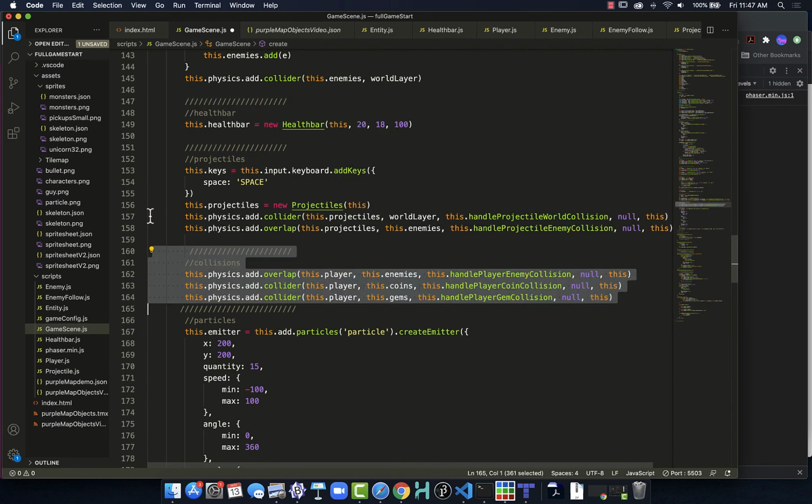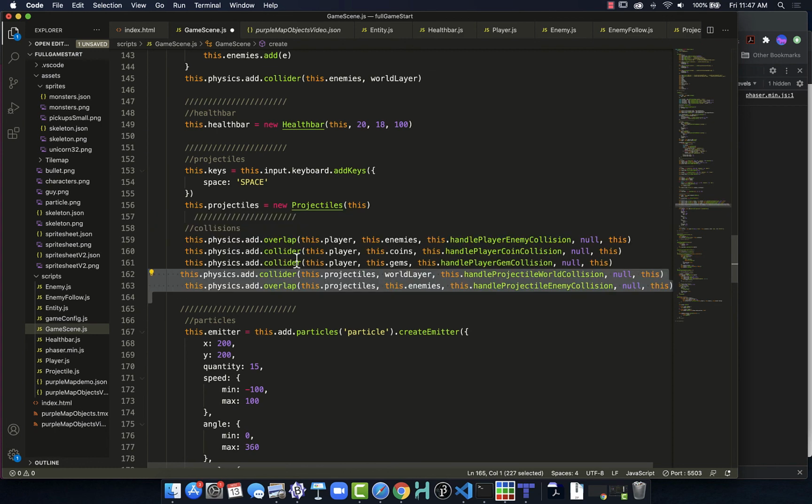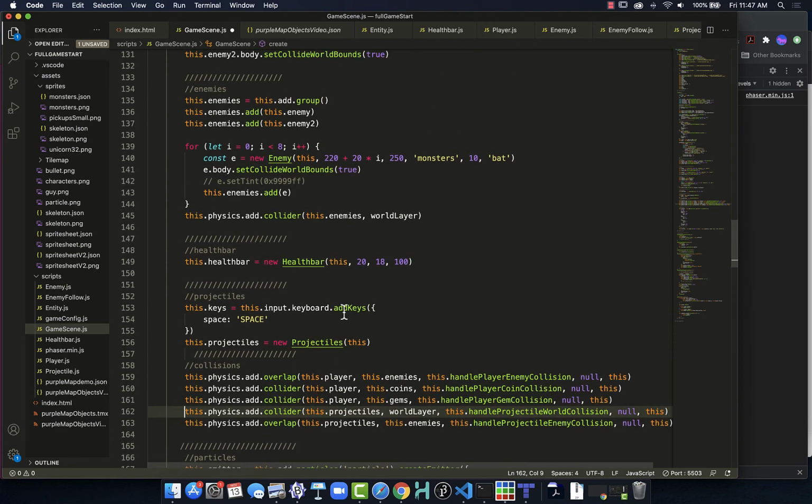And then I will grab these, because otherwise, if you noticed, I was looking for the collisions and trying to find it. All right, so now we have our different collisions happening between the player and the enemy, the player and the coin, the player and the gem, the projectile and the world, and the projectile and the enemy. So these are all of the collisions that we have integrated so far into our game.